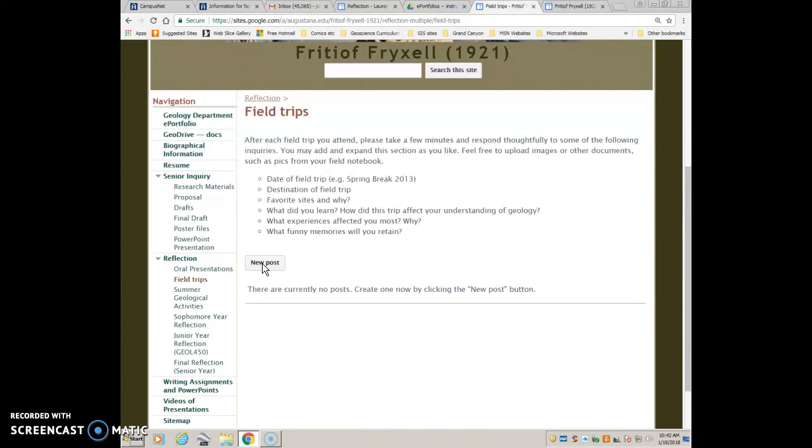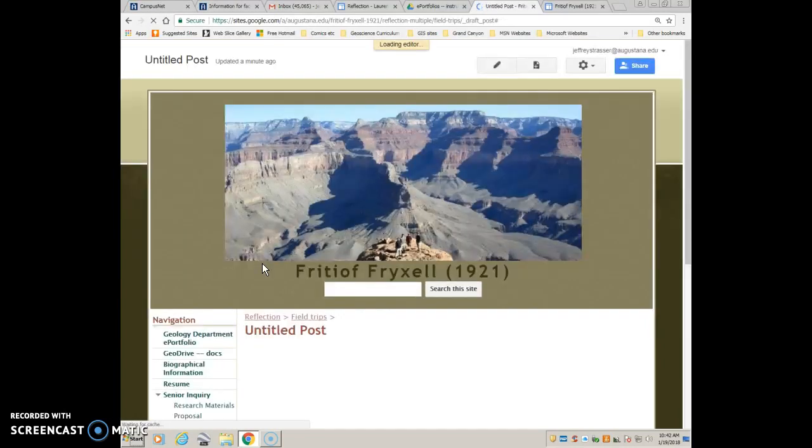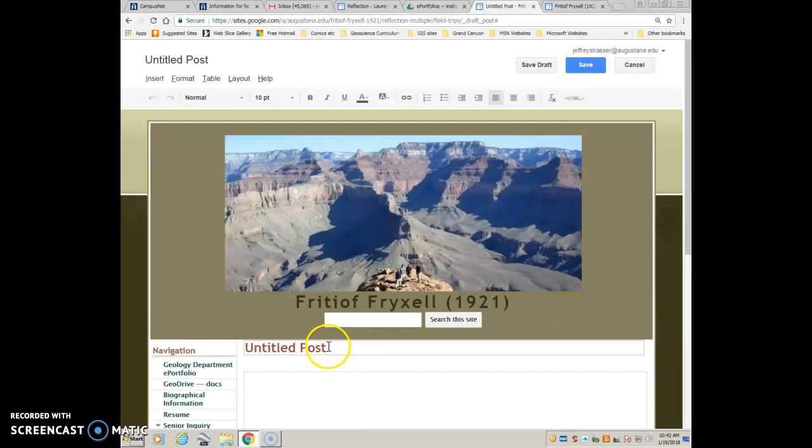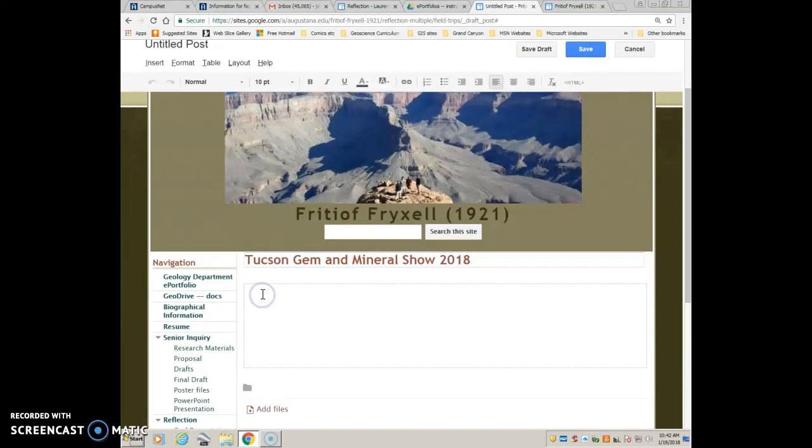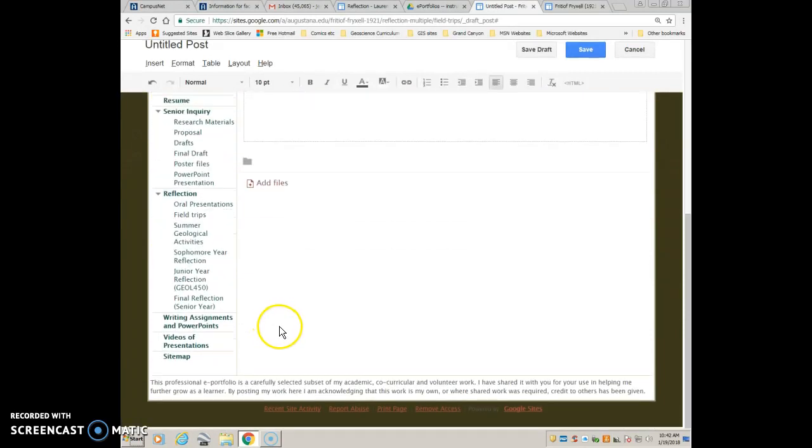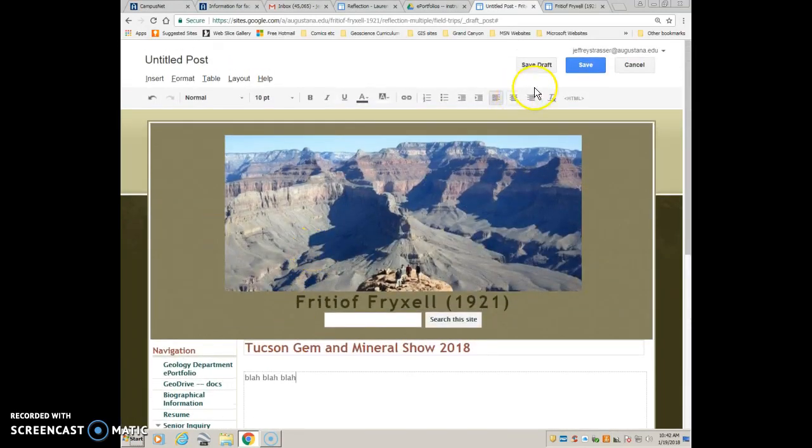So we're going to click on new post, and let's say you went to the Tucson Gem and Mineral Show. Give it a title, Tucson Gem and Mineral Show 2018. Oops, misspelled it. And then in this window, you can add your reflection. There it is. Okay, and then once you're done, you're going to, of course, be more thorough than I am. Click Save.